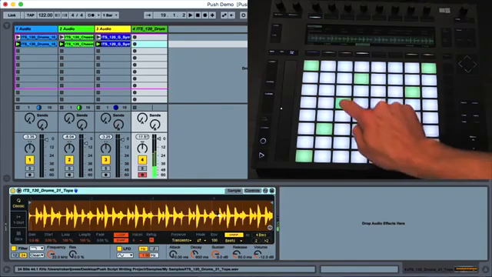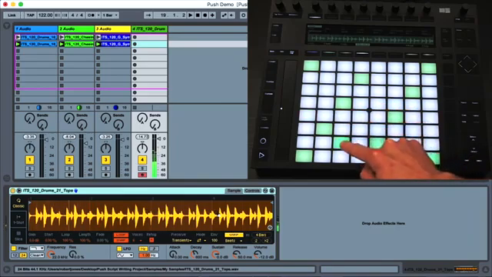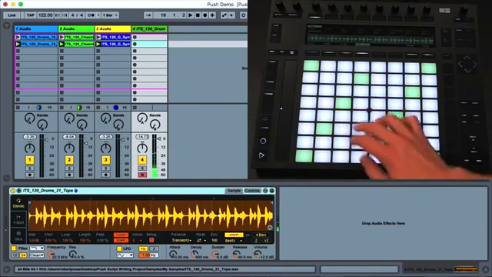In Simpler's default classic mode, you can then play that sample using the different MIDI notes on the pads to re-pitch the loop but have it stay in time, which is a great new Simpler feature that appeared in Live 9.5.